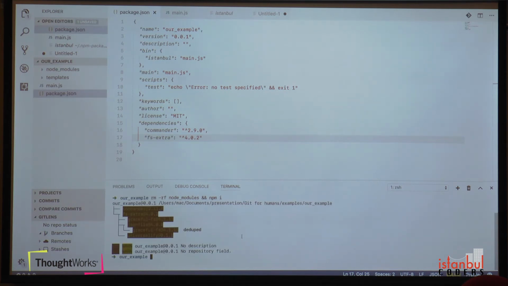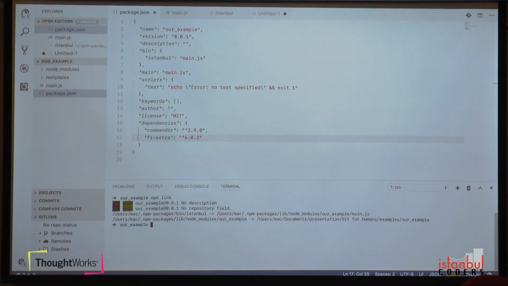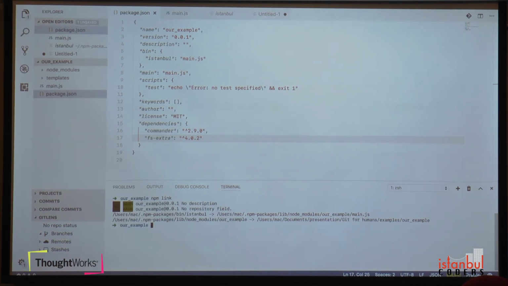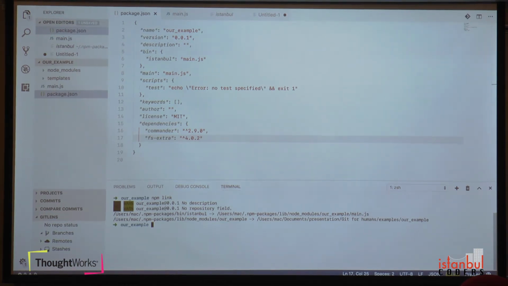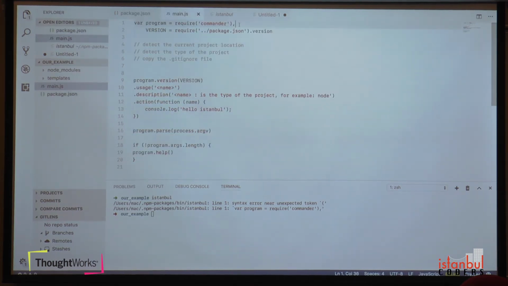Okay. Great. So now if I use npm link, what else? Our example, etc. Okay, great. So we are using the main.js like the Istanbul command, okay? So the Istanbul command is associated with the main.js file, okay? Now hopefully, Istanbul, come on. Well, let's check. Yeah, maybe this one. You can see here? Maybe this one.